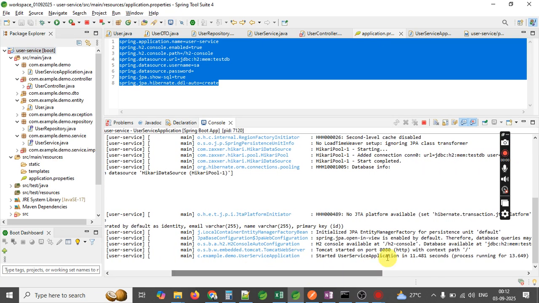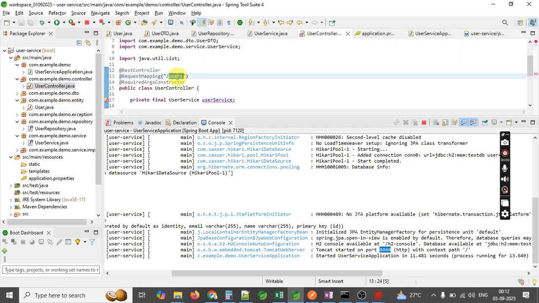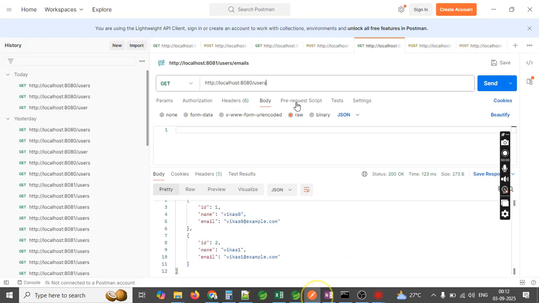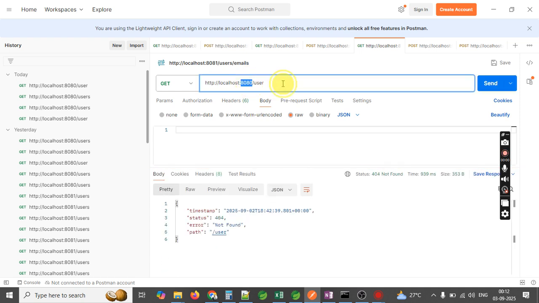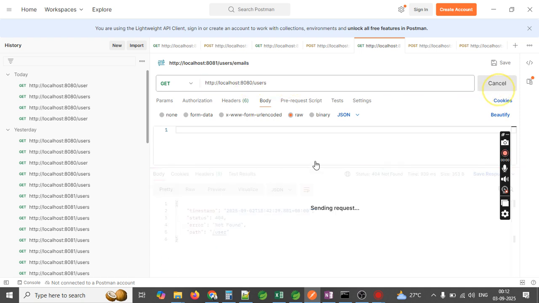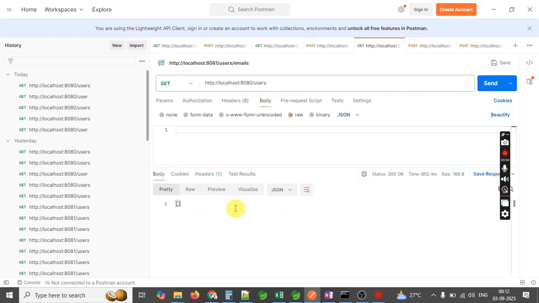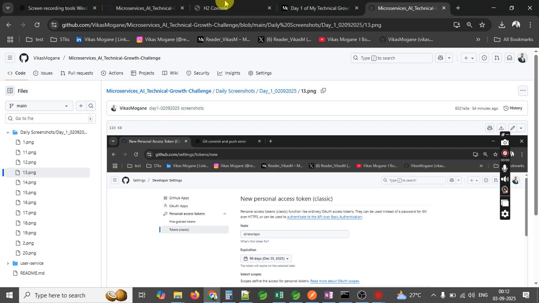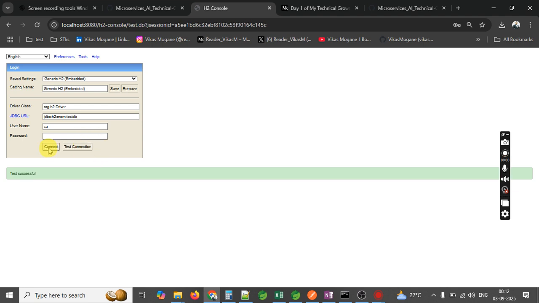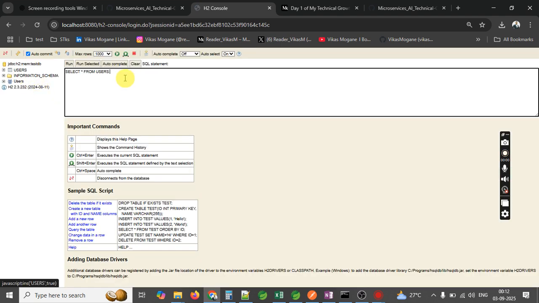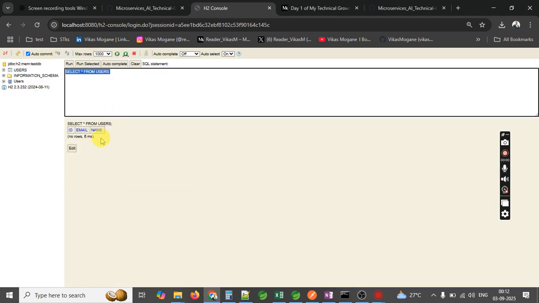See, now we have run this one on 8080. As per the controller you can check, we have this one users. Now see, users, if we run, we will get blank data. Now we'll check in the local database. See, test connection, connect, run selected, we don't have any records.